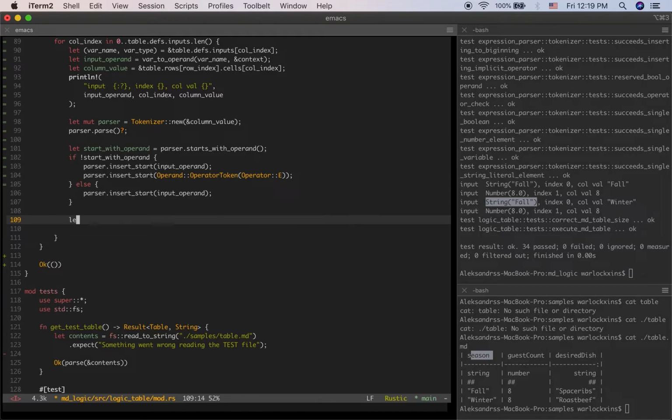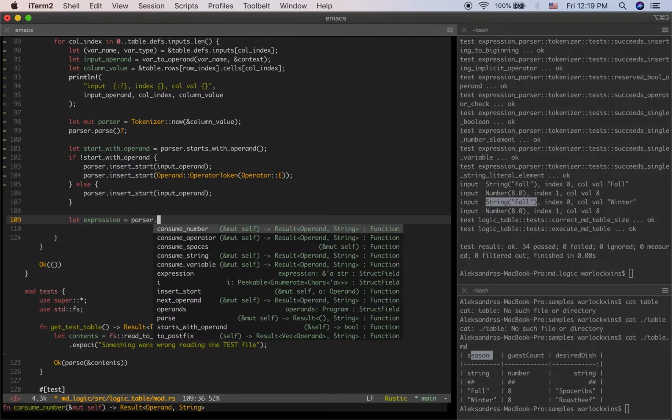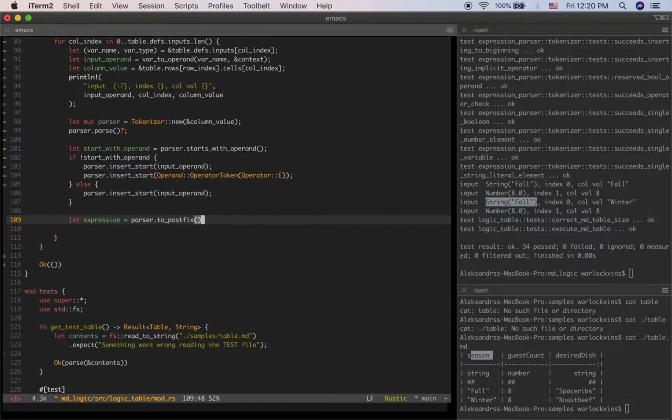Let's assume that I received an expression, which is a parser dot to a postfix. And we immediately get its value. So I should get a postfix representation of the entire function I just collected.